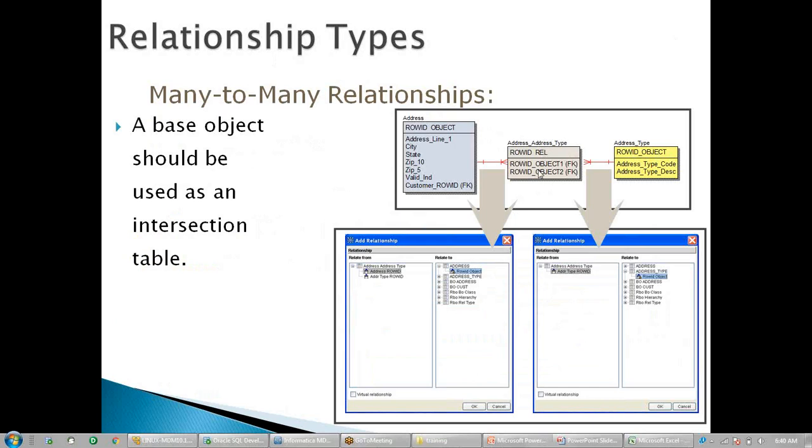So what we do here, in this table, we usually have only two columns, the foreign key from both the tables. So row id object 1, we can say that it belongs to the address table, and row id object 2 belongs to the address type table. So this basically configures the many-to-many relationship between both the tables.